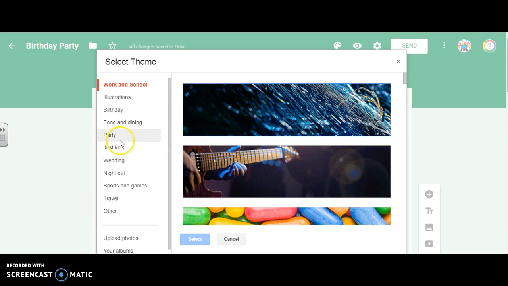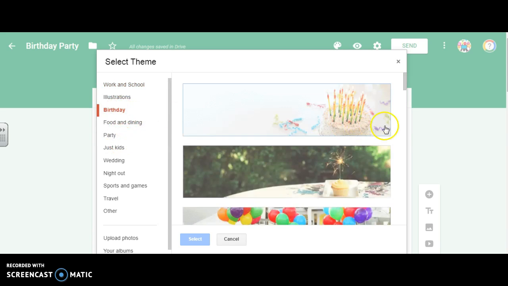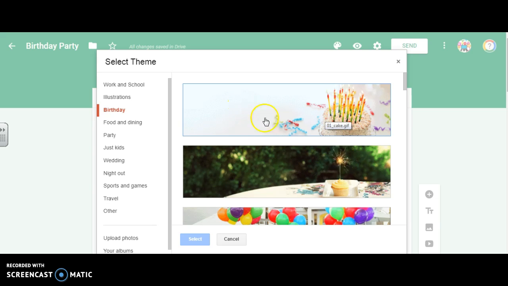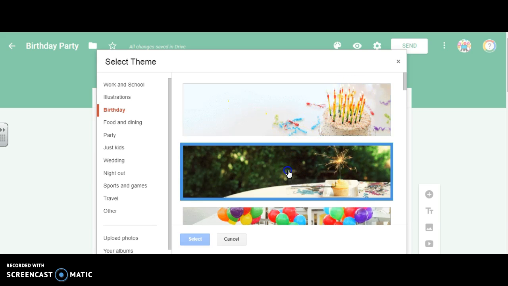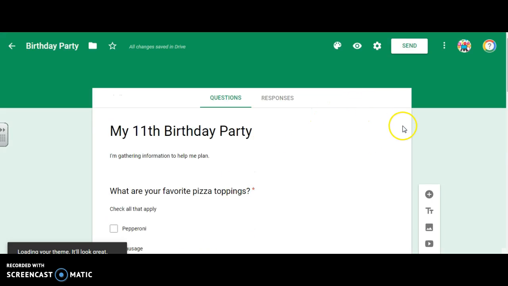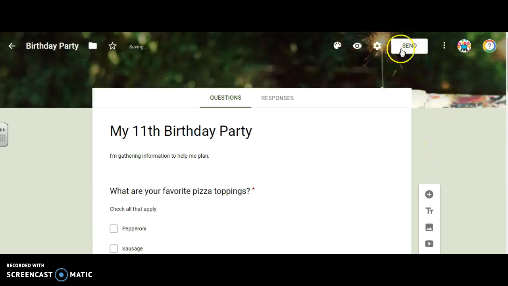So you can see we have birthday, we have party. So I'm just going to click on the birthday theme. And some of these are GIF files, meaning that they're motion pictures. So you can see the candles are burning here. I'm going to choose this one with the sparkler. So I click on it, click select, and then my theme will update here in a moment. So you can see the sparkler and everything going on.